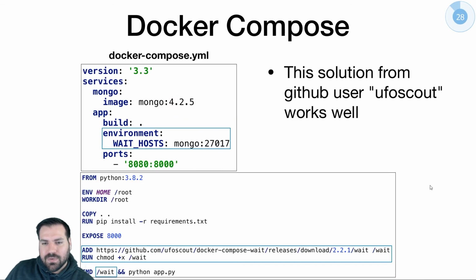And shout out to UFO Scout. I never met them. I don't know who they are, but they really bailed us out here. They have a great solution. It's open source. It's Apache licensed. We can all use it, and it's fantastic.